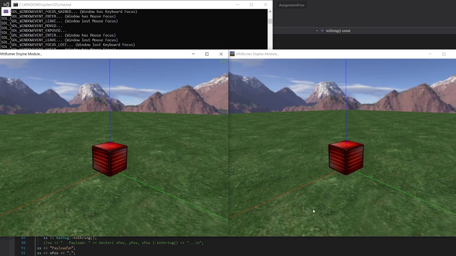Okay, so this is the demo for assignment 5. And these are my 2 instances I just ran in Visual Studio Code. I didn't create 2 executables just because I don't use a different listener than the default one.